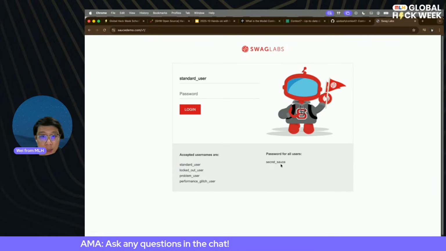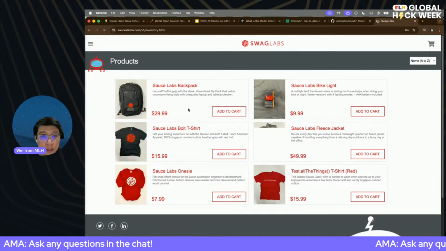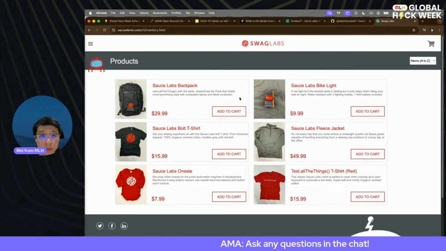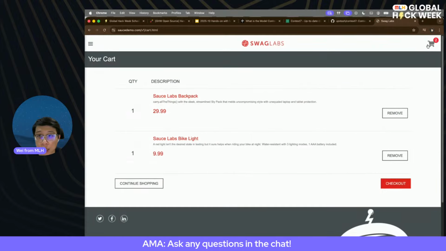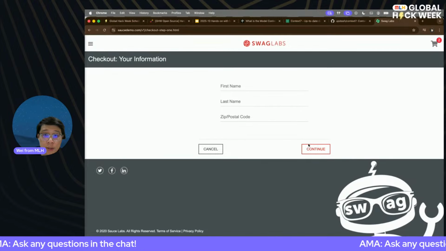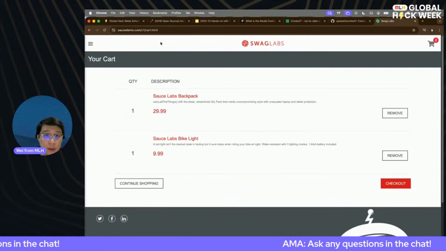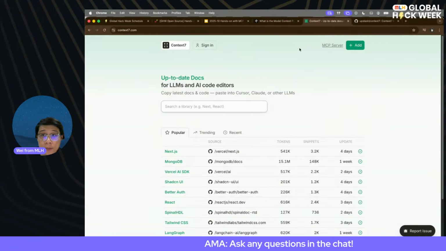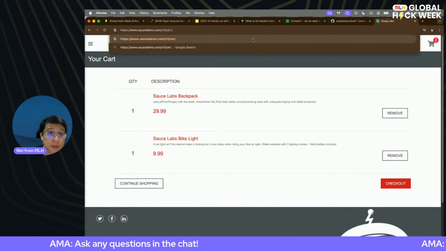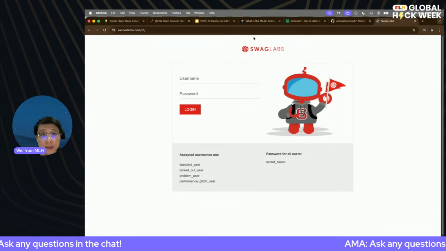We'll try to log in manually just to see if it works. Okay, that's fine. We're not going to save this password. And then we can check out, and then we can put in our name, zip code, and then check out. All right, excellent. So that domain is saucedemo.com v1, right?